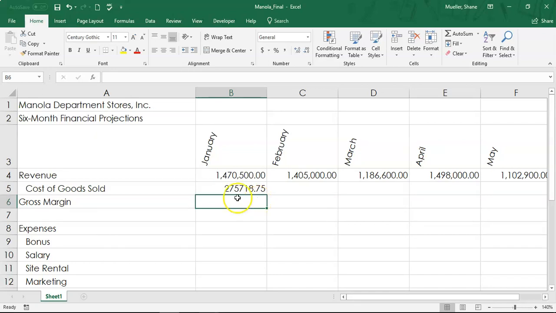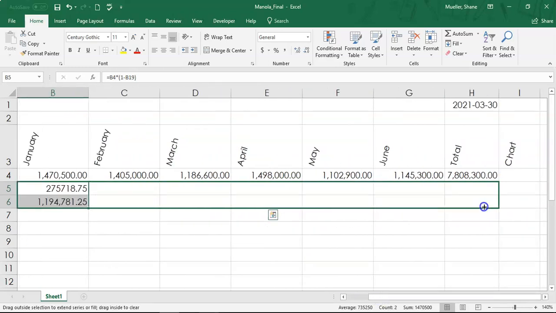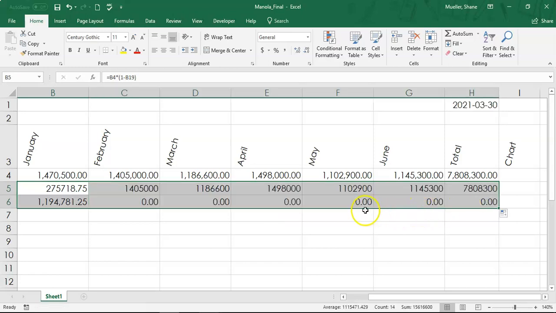Now, we're going to calculate the gross margin, which is equals our revenue less, so minus our cost of goods. Enter. So now we've got 1.194 million. Okay, so now what we can do is use these formulas here to fill them across. But watch what will happen when we do this. So we're going to fill that formula across to column H.